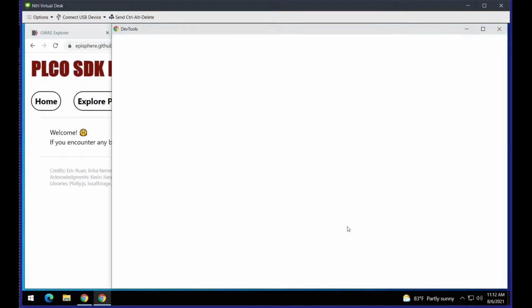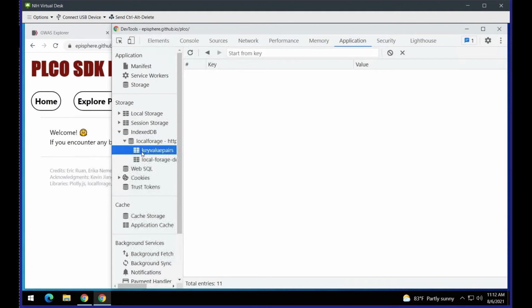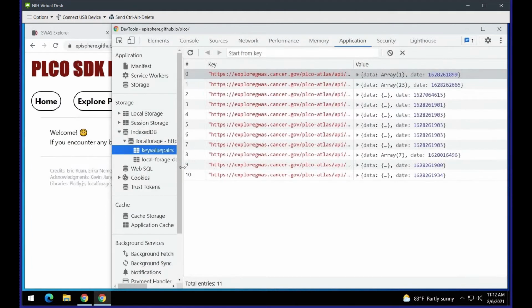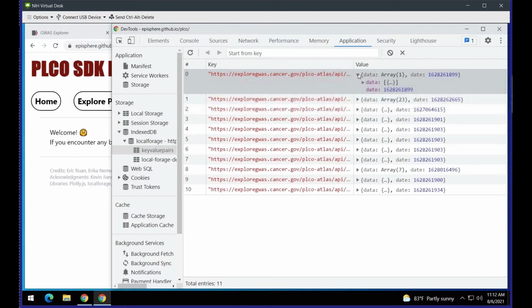Yeah, we use localForage, and you can see that it stores the data along with the URL that is used to obtain the data. And like you said, it just makes everything work a lot faster upon refreshing and reloading the page.